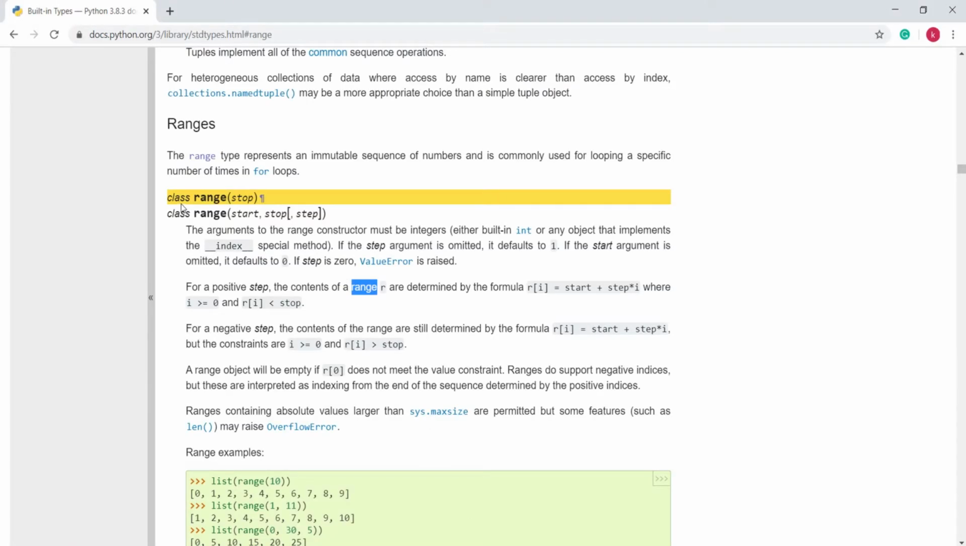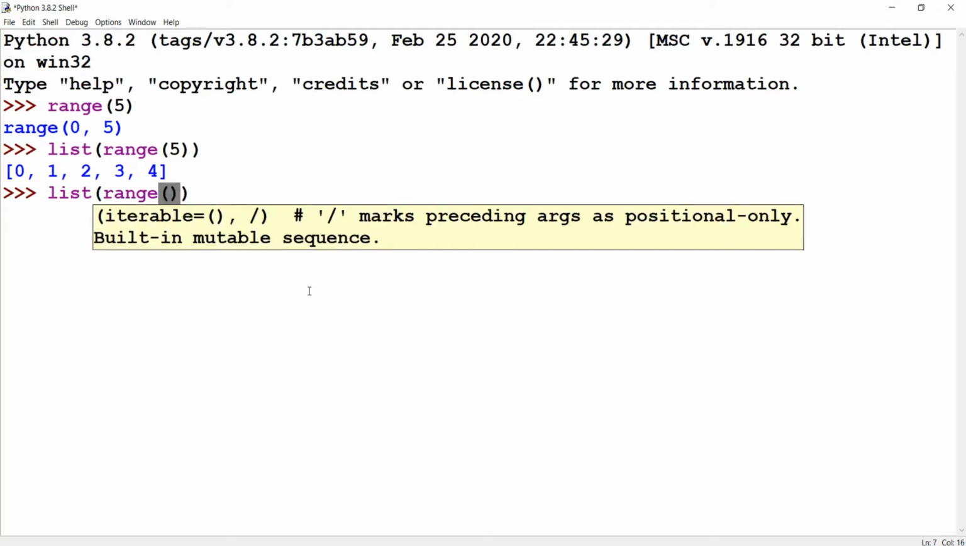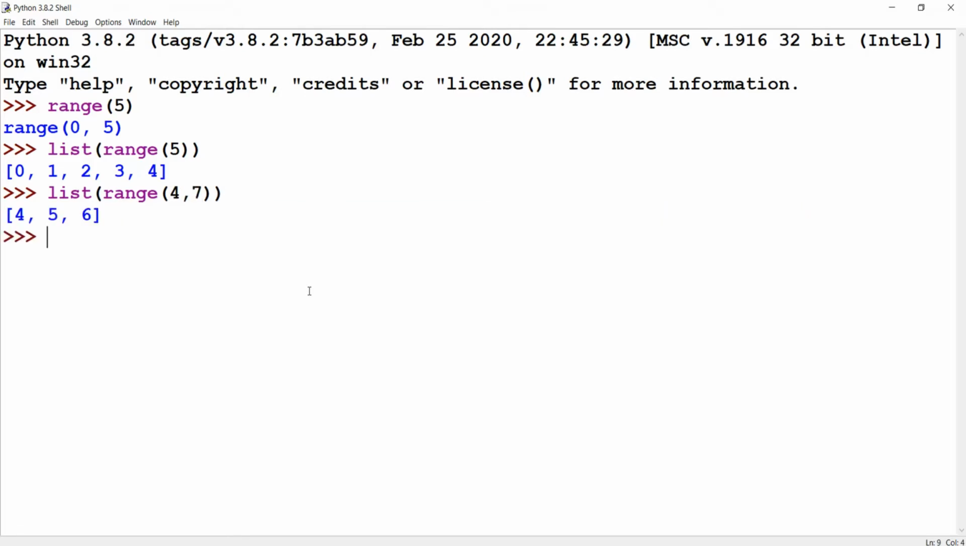After which we can see that there is another option to use the range function. We can use range with the help of start, stop and step. For example, if I don't want to start the range from 0, then there is an option that I can start from 4 and go towards 7. So it will contain 4, 5, 6.